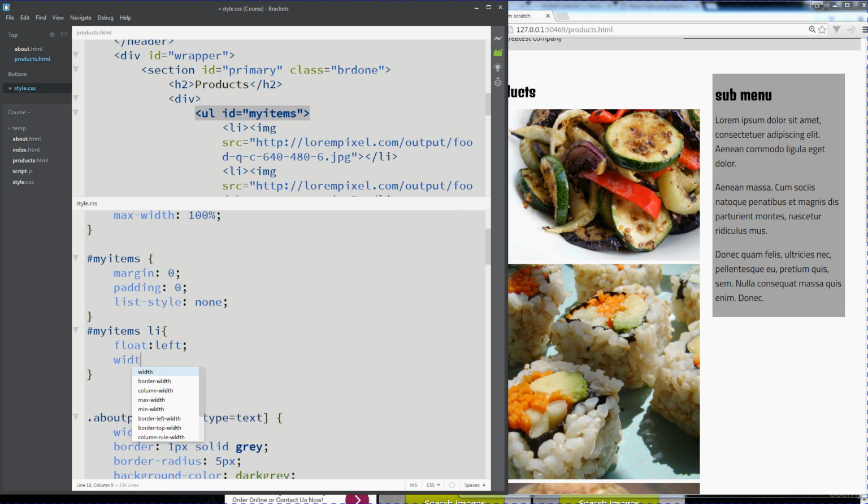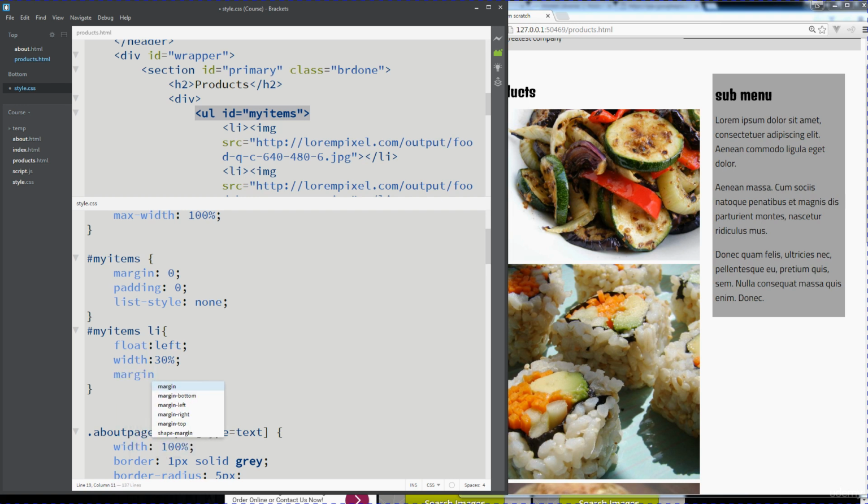Give it a default width of, we'll do 30%. And add in a margin. So we're going to have some nice margins around it, so 5%. So maybe I'll update this to 40 so that we have a total of 50.